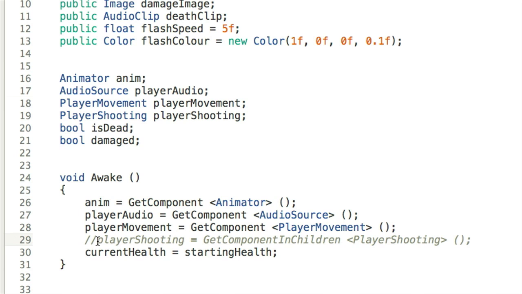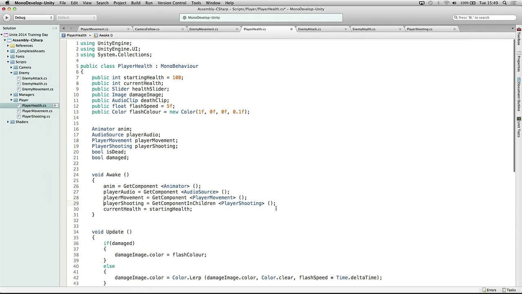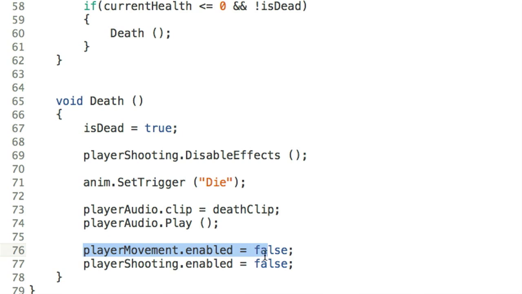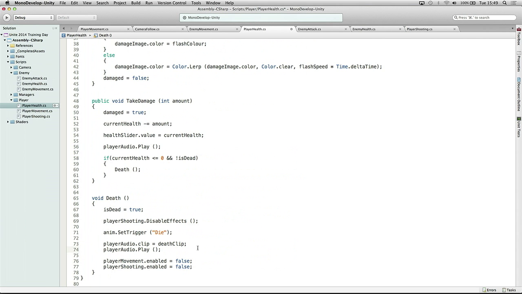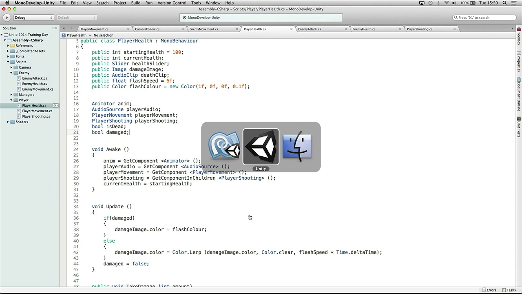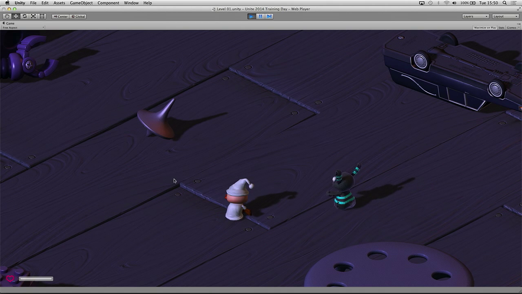The last thing we need to uncomment is the get component in children for player shooting, because remember that the player shooting script is on the gun barrel end, it's not on the player, so we need to find that component in the children. Now we've got our references, and we've already uncommented the code about shooting when dead. It's no longer red, so it should all work. Make sure that you save your scripts, very important, and switch back to Unity, then go ahead and play and test your game.